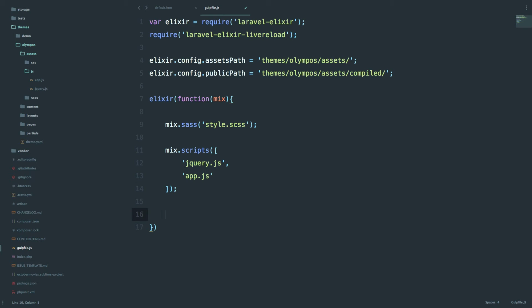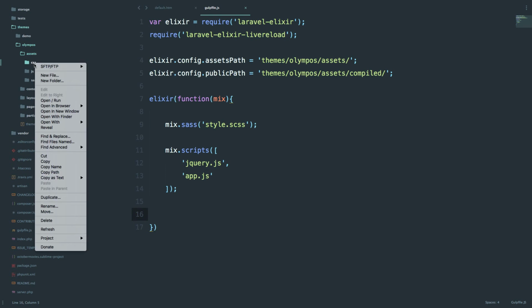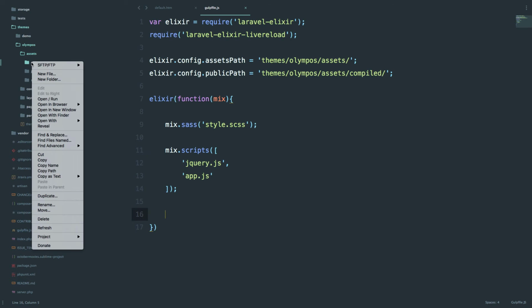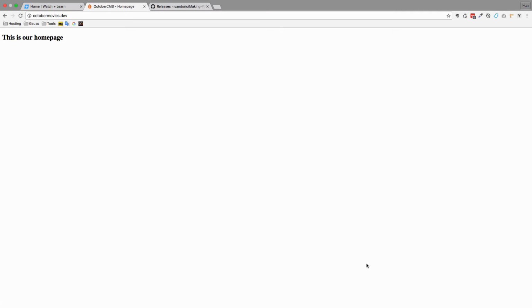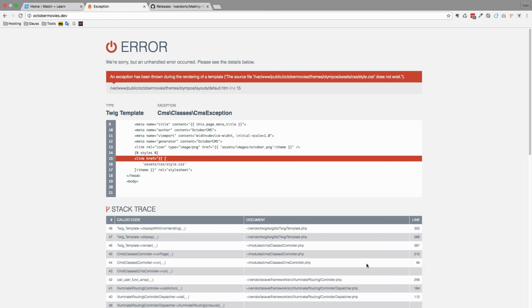And I'm just going to save this file right now. And the next thing I'm going to do is I'm actually going to delete this CSS folder, because we don't need it anymore. Delete it. Okay. Now if we go to our web page and refresh it, we should get an error. Okay, so we get this exception because, as you can see, it is trying to call assets.css style.css. Of course, we don't want to call that file, we want to call our compiled file.